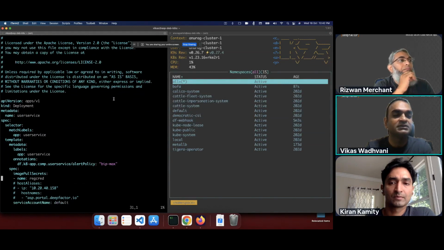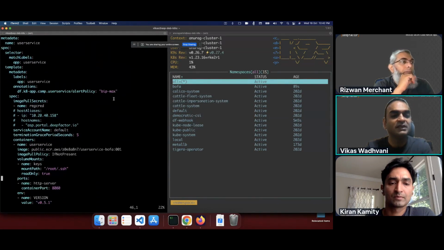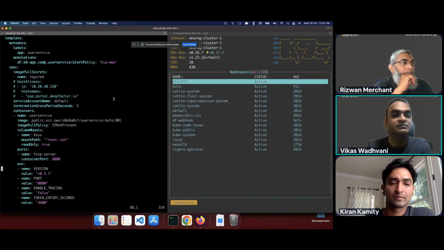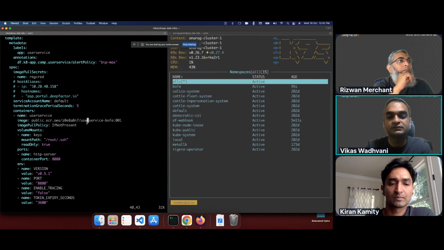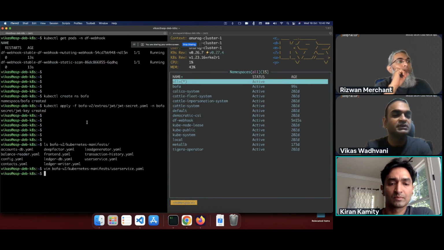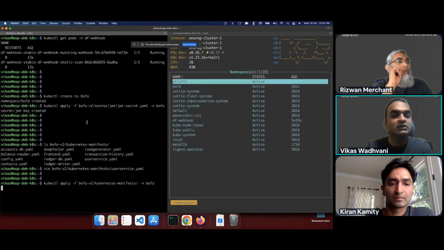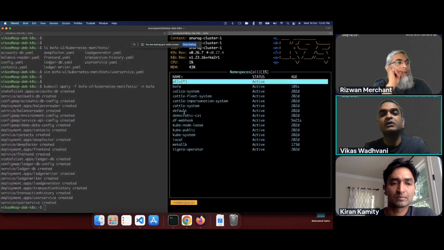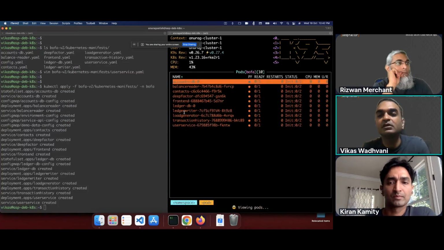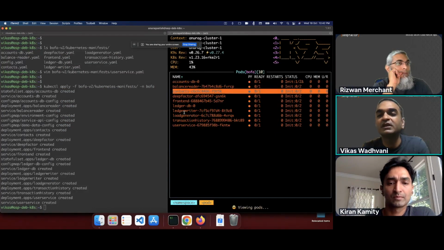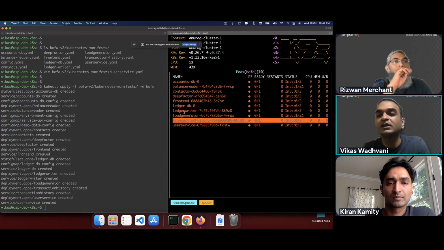It is deploying a particular image, and this image is coming from a private registry. So let's go ahead and deploy these. By now the configuration should have stuck. Now we are deploying this. Now let's see, you can see BOFA, and all of these are now coming up.